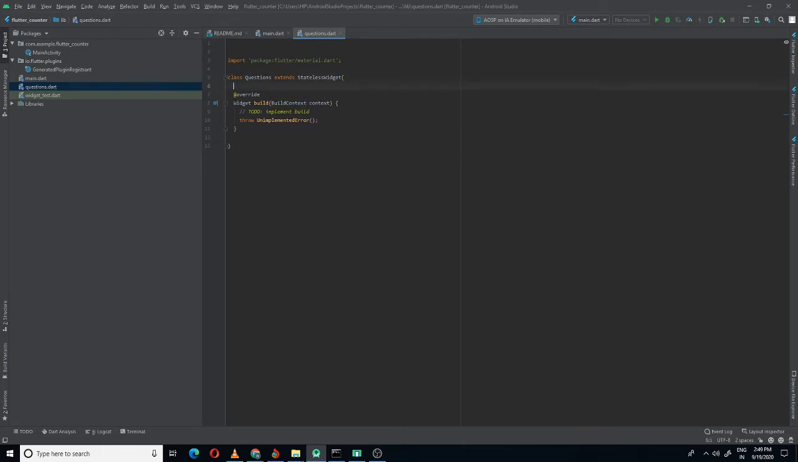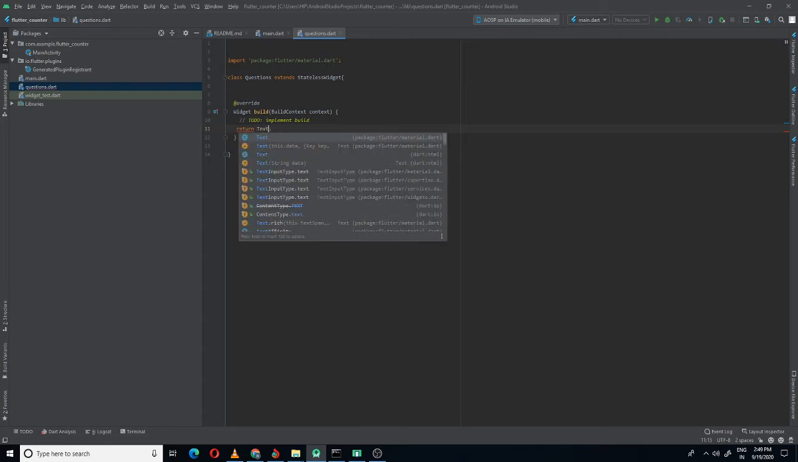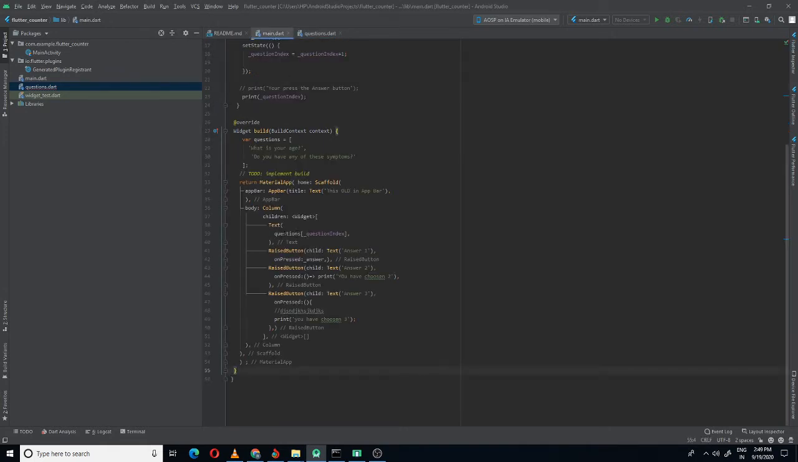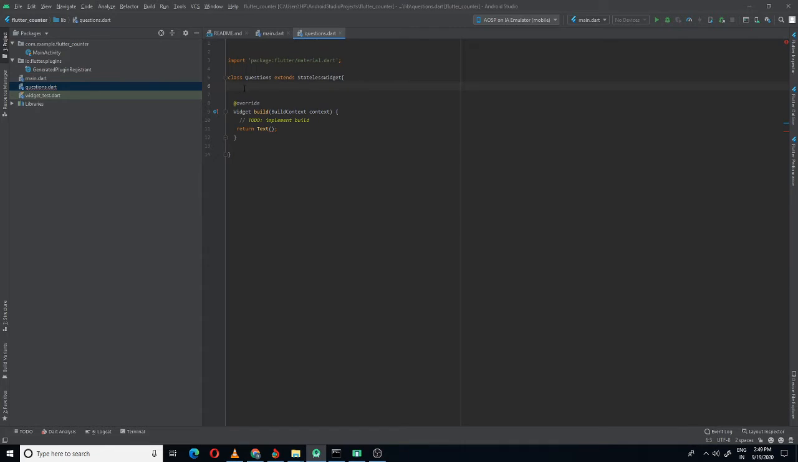Now what we do, this thing returns a text widget, and inside this text widget we will pass our question. We have our question widget here, we will pass our question from this file to this file, and then we have a constructor to initialize those values for us.